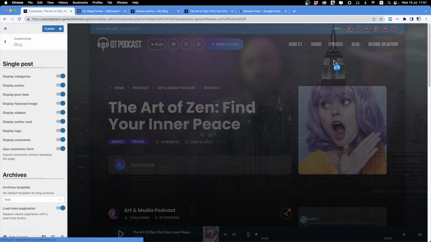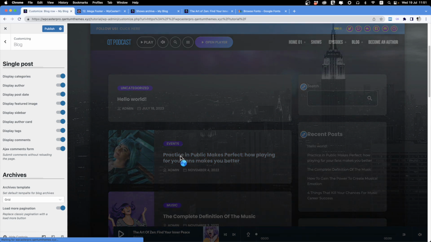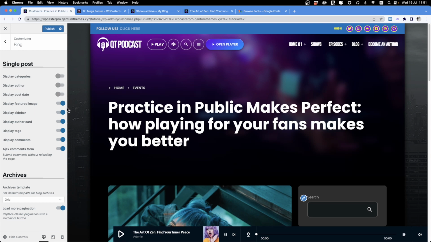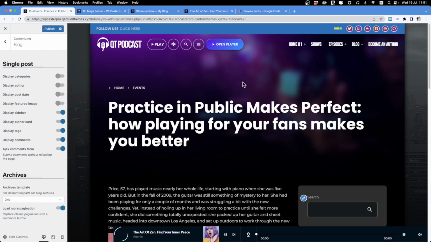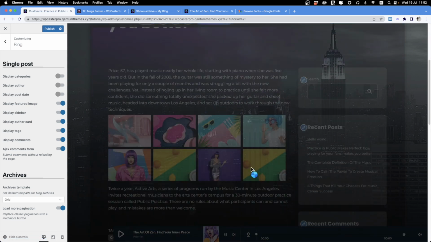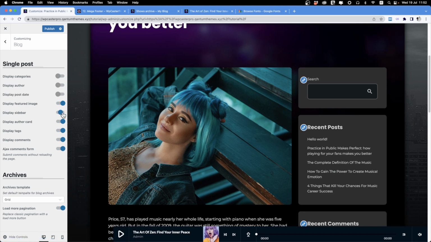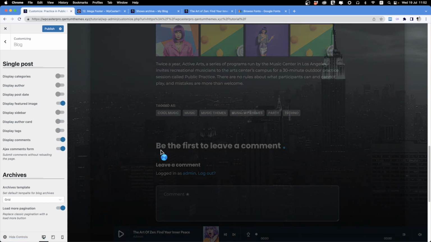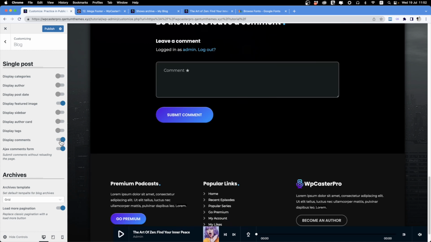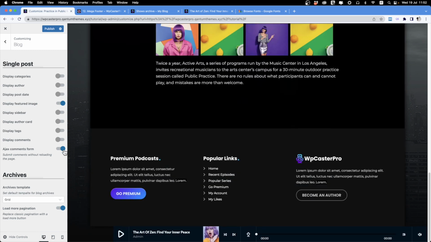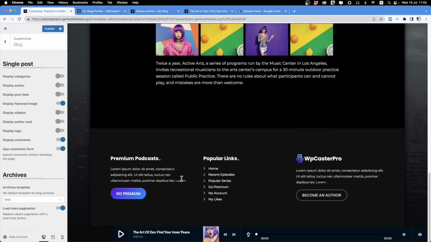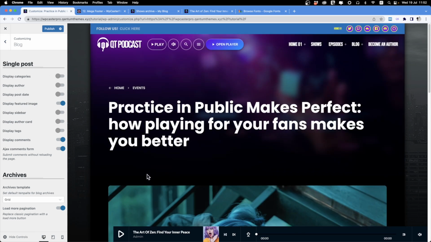So let's go into a single post and see which options we have. You can show or hide categories, author name, post date, remove the featured image, but this is using the image in the content. Switch off the sidebar, the outer card, tags, and yes, there is a WordPress default comment manager, but it's a little bit clunky and complicated, so we just added an extra switch here. This last option allows you to submit comments without reloading the page. So if people are listening to any podcast, they can submit a comment without the page reloading.